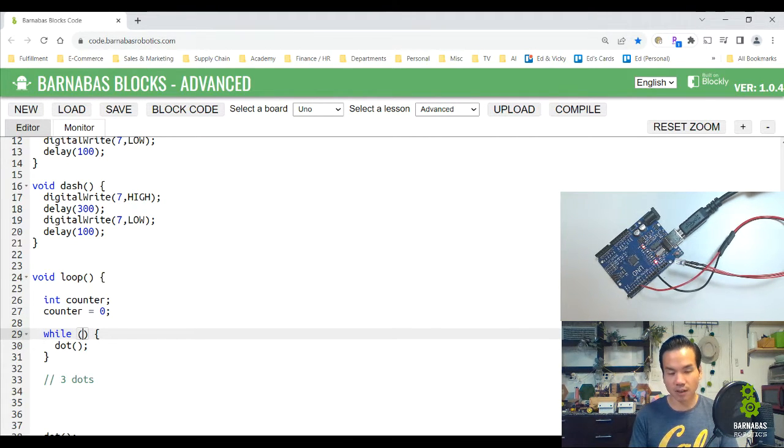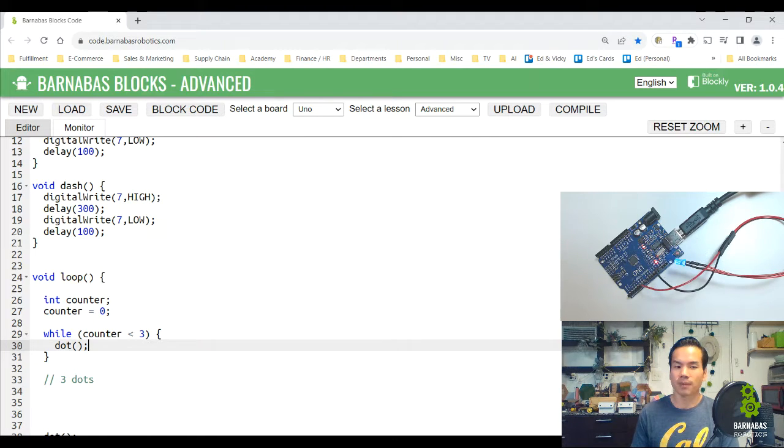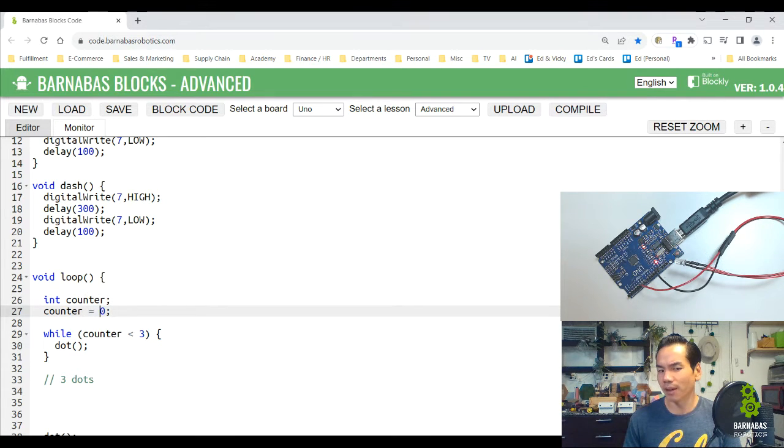Okay. So now I'm going to use this counter. I'm going to say while whatever in this parenthesis is true. So while counter is less than 3, I'm going to do this dot. Okay. So while counter is less than 3, let's do this dot. Cool. Well, so I set counter to 0. Okay. So then when I get to line 29 here, is 0 less than 3 true? Then it's going to do this. And then it's going to loop here as long as counter is less than 3.